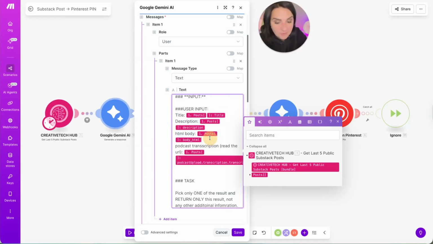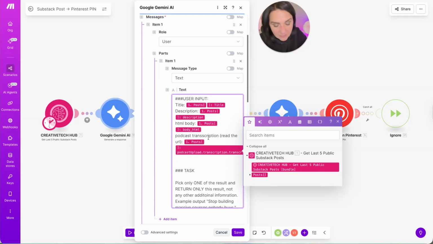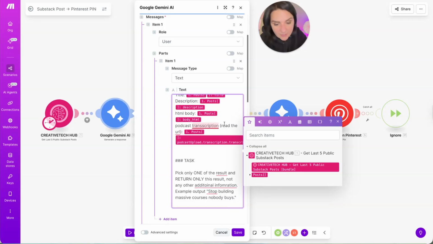So if it is a free post, it's going to be visible to my app, but if it is a paywall post, then the body of your post will not be visible. But Gemini will be able to generate a description for your pin even out of the post title and the subtitle, which is in this case the description. And if it is a podcast, I also added a link to the actual transcript of your podcast, so that Gemini can have even more context.